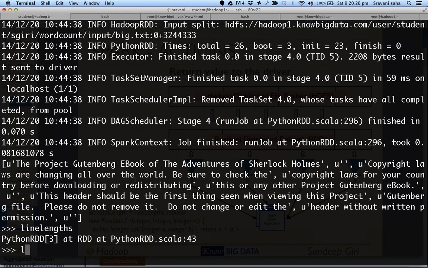Now let's convert it into line lengths key value equals flat map. What I'm trying to do is, on top of line lengths, I'm saying flat map, and I'm saying lambda, my length, which is there. For each of the lengths in the line lengths, what do I need to do? I need to generate length and 1.